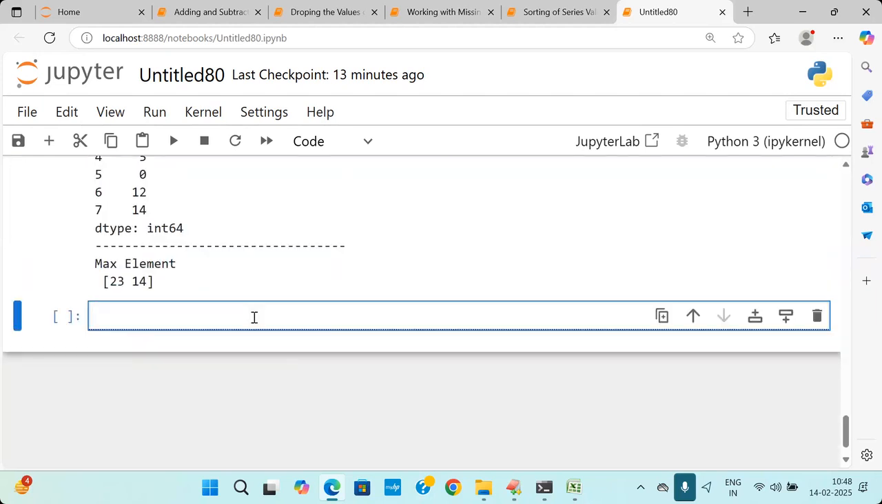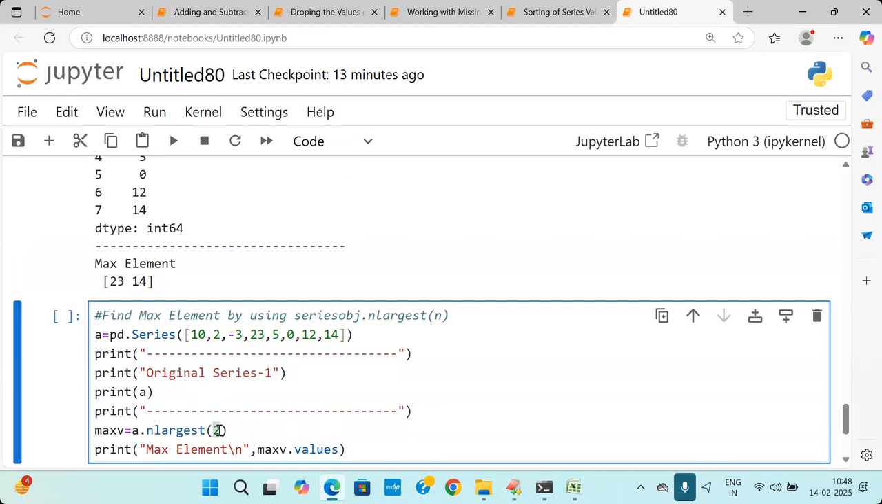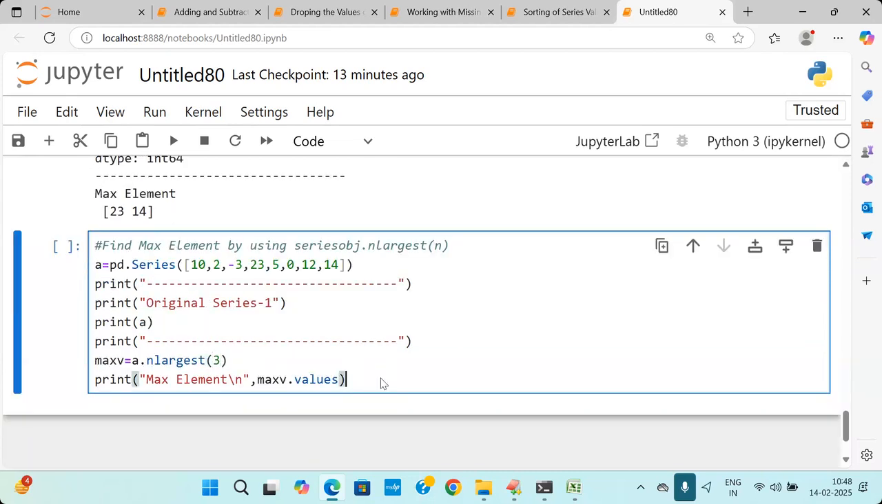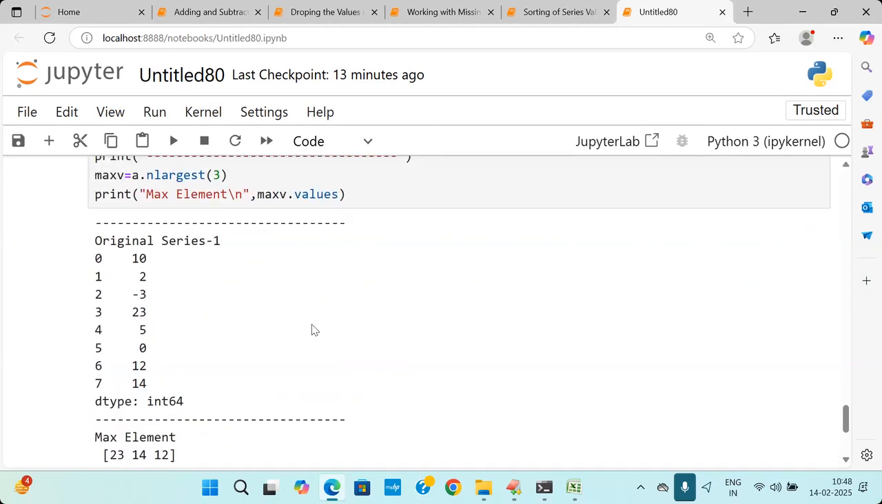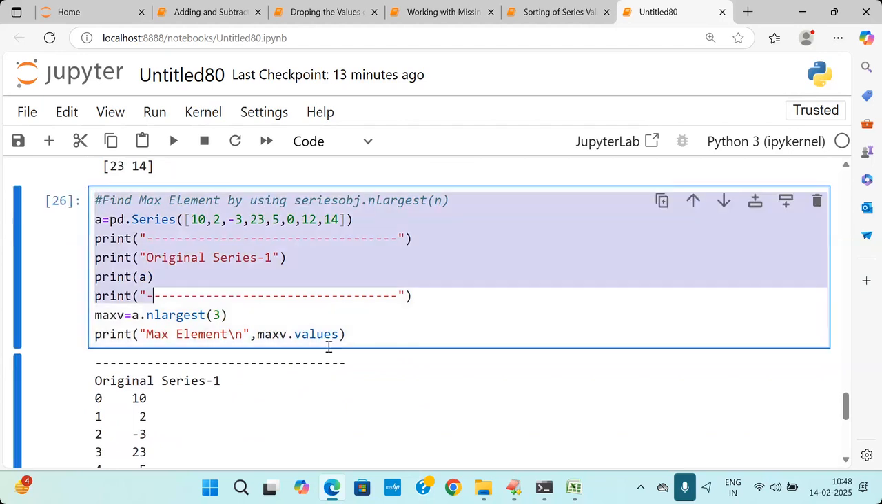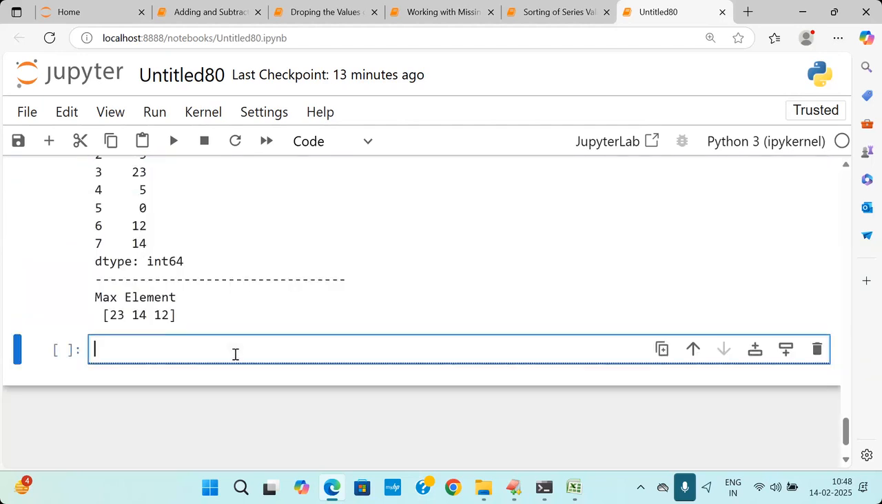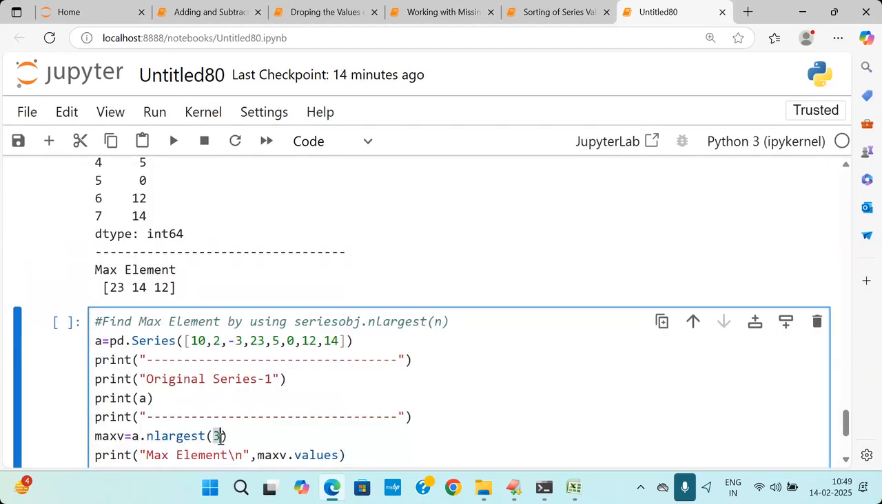In my series of elements, I want 4 max elements. 3 max elements I want. Am I getting 3 max elements or not? Yes. Online students, now I want to get it. I never pass the value, students.